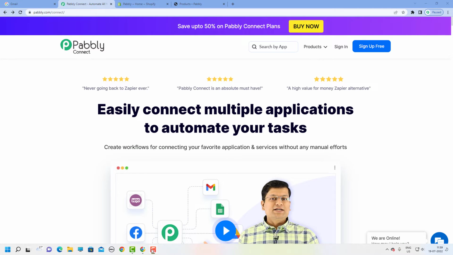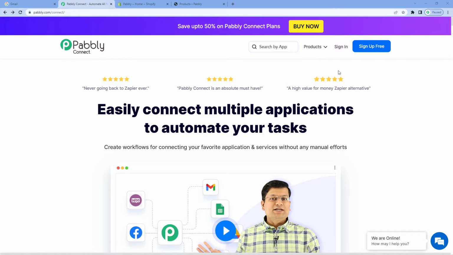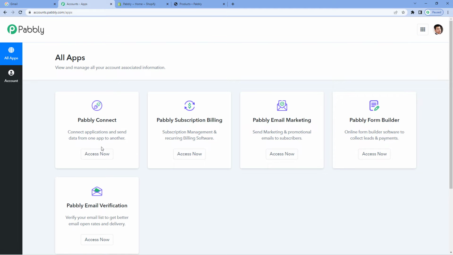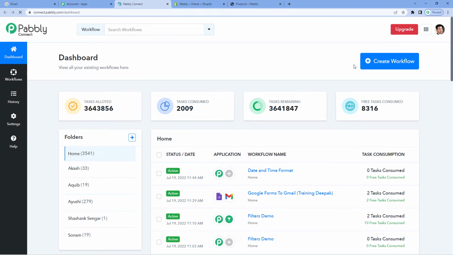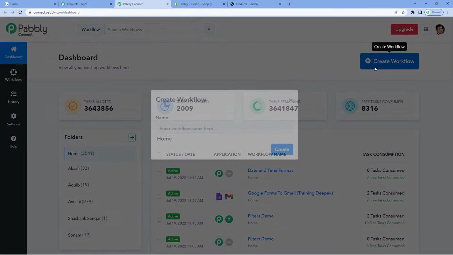To add Shopify orders in Google Sheets, let us first go to Pabbly's website. On the top right, you will see two options, sign up free and sign in. Since I already have an account, I will just sign in. Now go to Pabbly Connect. On the top right, you will see a create workflow button.